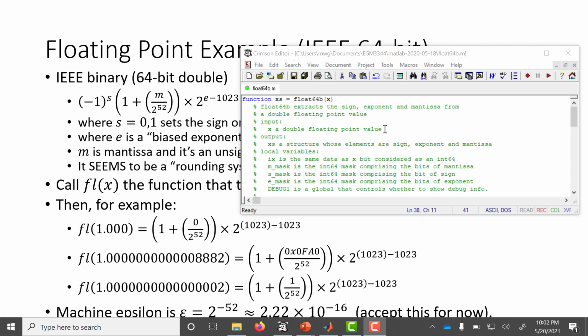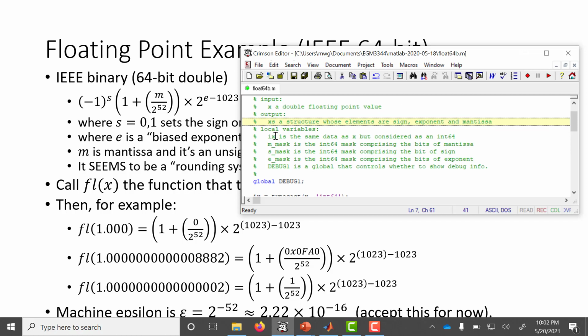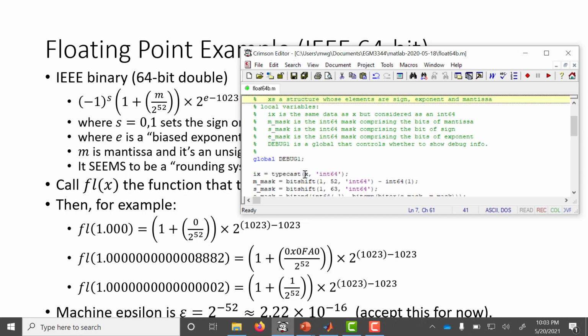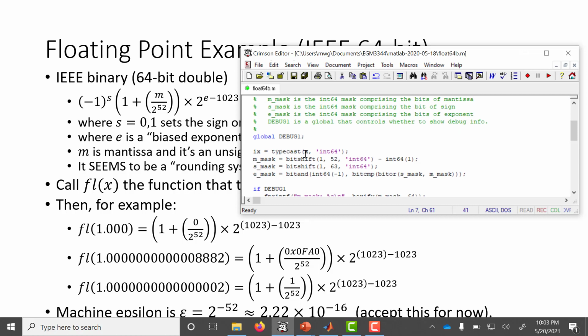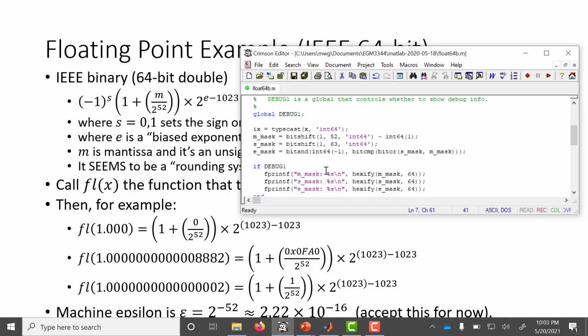Here, what I thought I would do is walk you through a little bit of code. It's similar to what we had before, but I've called it float 64b. We're bringing in an x value, a real double, and we're going to split it up and show it as a structure. The structure is going to have a sign, an exponent, and a mantissa. I've got the x that comes in, and I've got to typecast it into an int64. That's how I do it in MATLAB. So I have an integer typecasted representation of what that double looks like, and I need that in order to do the bit shift and bit mask operations.